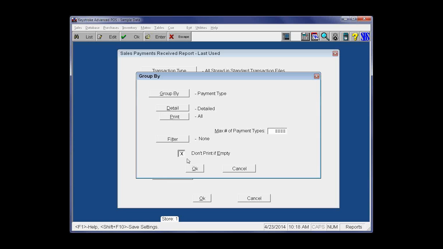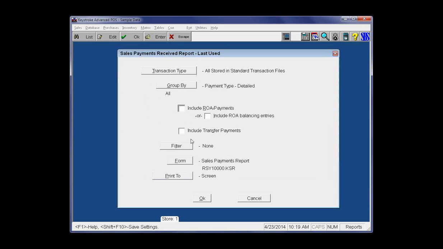Don't print if empty, if you have some payments you don't use very often and only want to see them if they're during the date range. You can include your ROA payments if you'd like. There is a separate ROA payments report, but you can include them. You can include transfer payments as well. Say you take a deposit on a sales order at the beginning of the month.